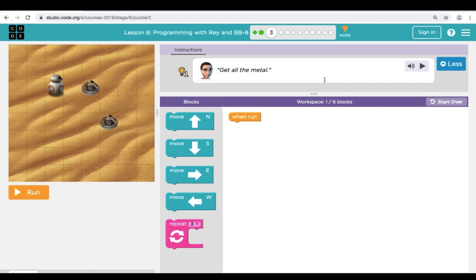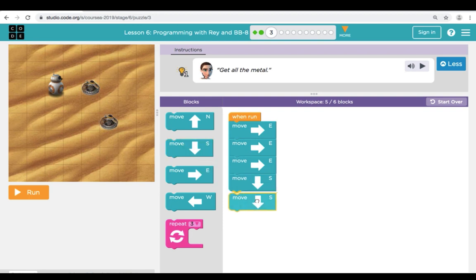Here in Puzzle 3 we have 2 pieces of scrap metal. We need to get BB-8 to both. Let's trace the path. We see BB-8 must go right and then down. Let's build our code. When we traced our path, I counted 3 blocks that BB-8 must go to the right. The second part of the code, BB-8 must go down 2. When we traced our path, BB-8 had to go right 3 blocks and down 2.